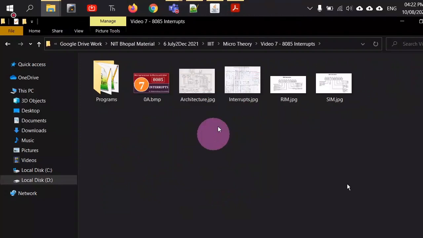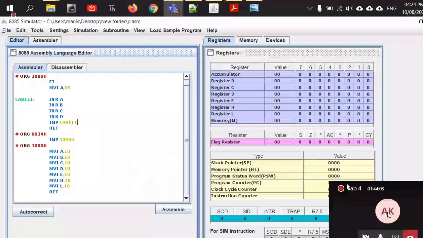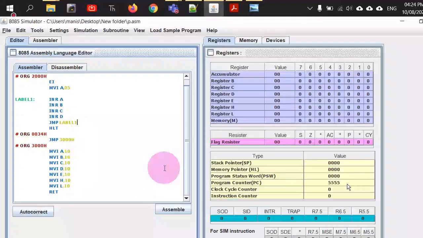So obviously, there are some vectored interrupts. What do you mean by vectored interrupts? Can somebody elaborate? Yes, there is a defined address of the subroutine. So now look at this code from a different perspective and tell me which external interrupt is invoked here.